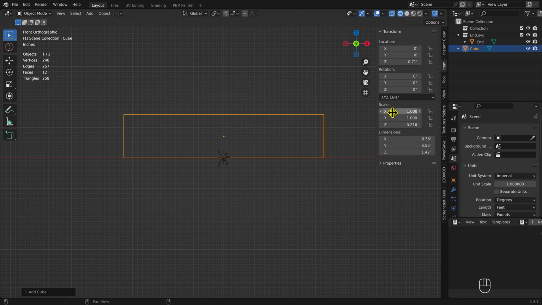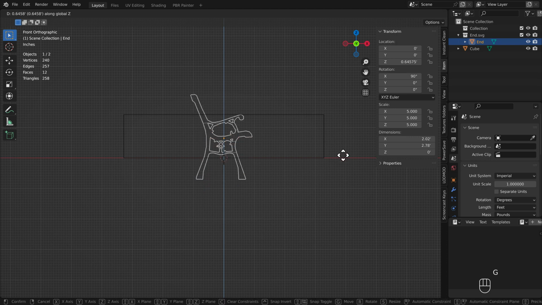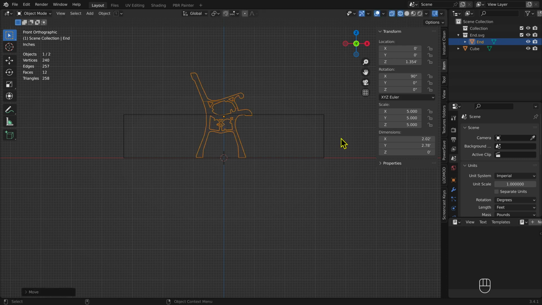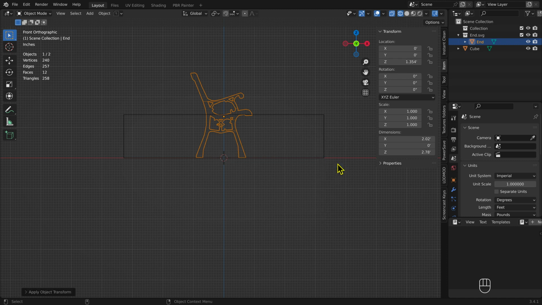Select the end mesh and scale the end mesh by 5. Move the end mesh to sit on the X-axis. Apply the transformation. Keyboard shortcut Control plus the A key and select Rotation and Scale. Delete the cube mesh.